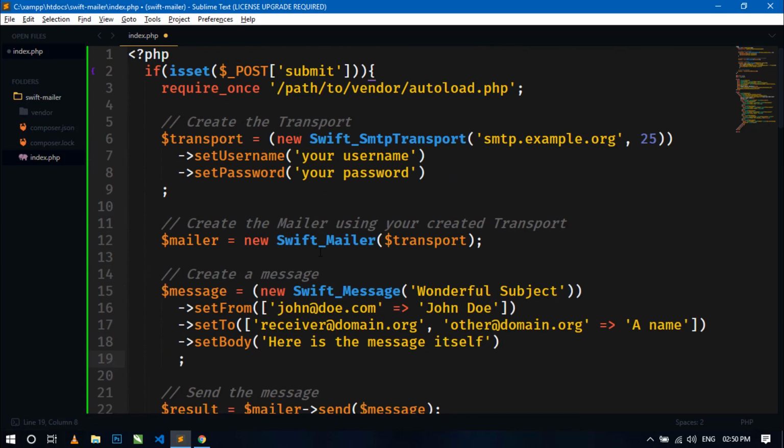Now here you can see we are including an autoload.php file, but the path is incorrect because in the vendor folder there is a file autoload.php, so we have to include this file here. We just have to remove this part. Now the path is correct.